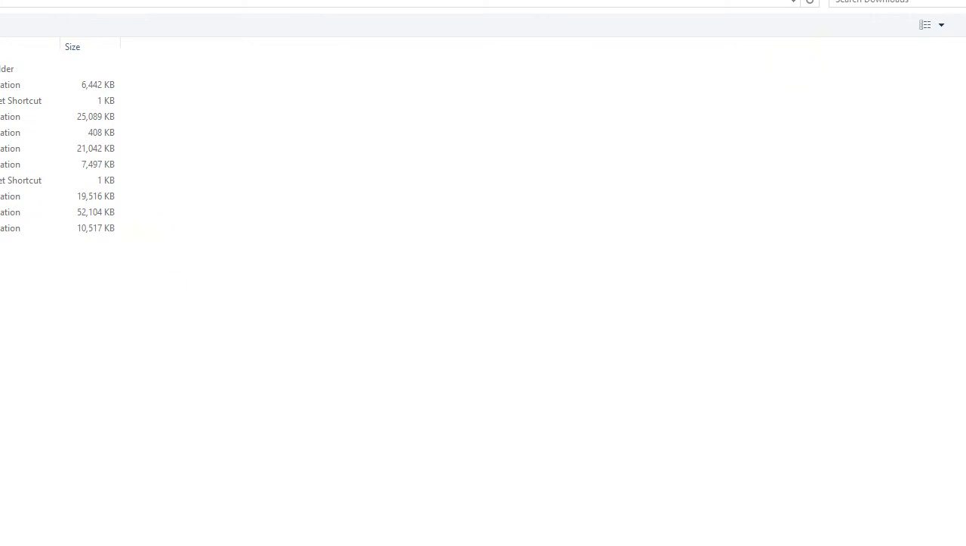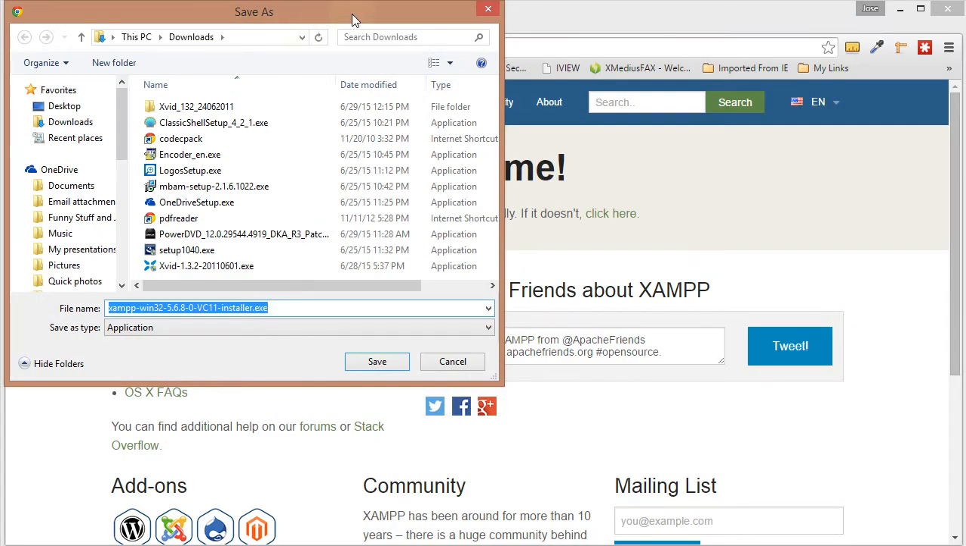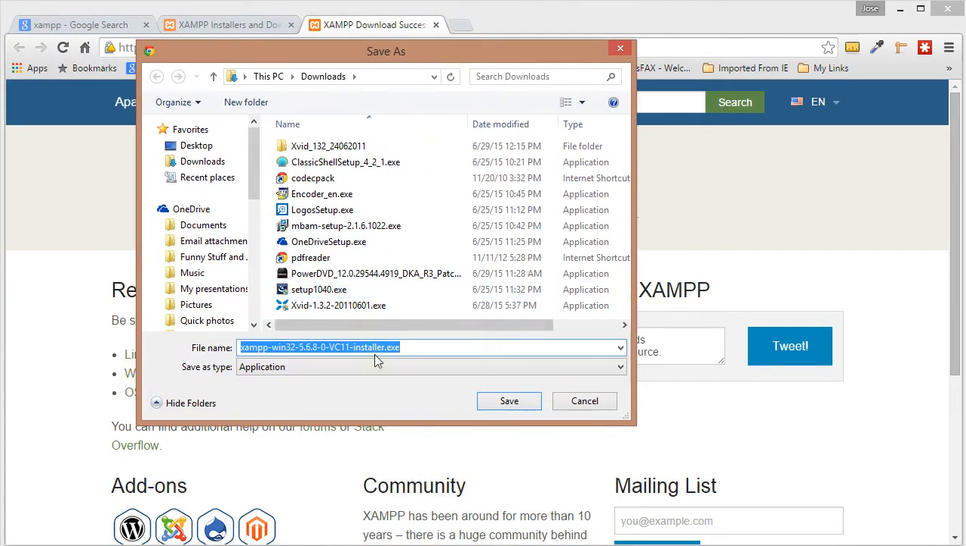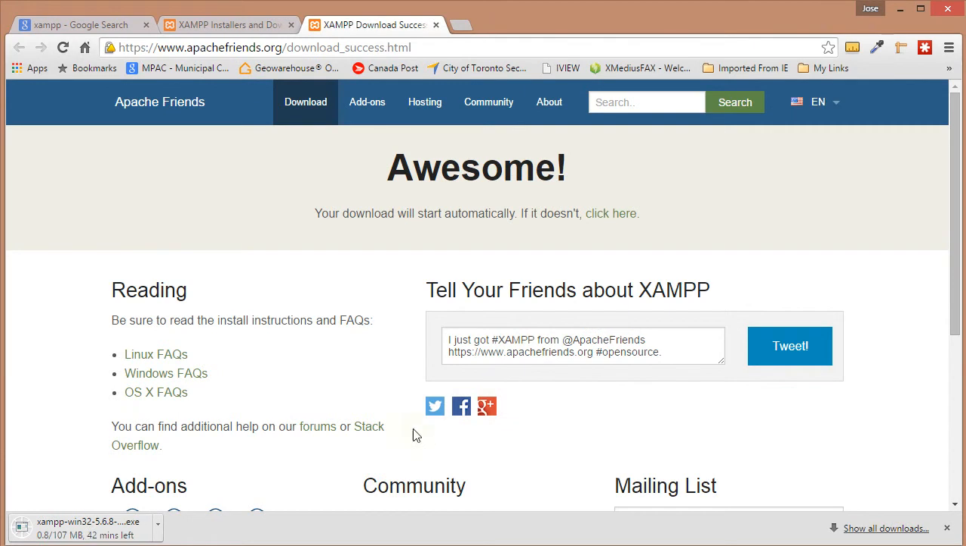Now it should start downloading automatically, and it prompts you as to where you want to save it. I'm going to save it here in my downloads folder. It says it's going to take 38 seconds, so I'm going to pause it just for a sec. Once it's downloaded, I'll get back to you.